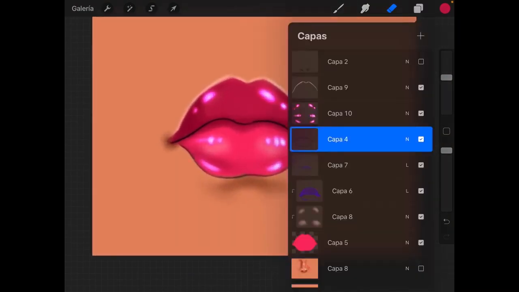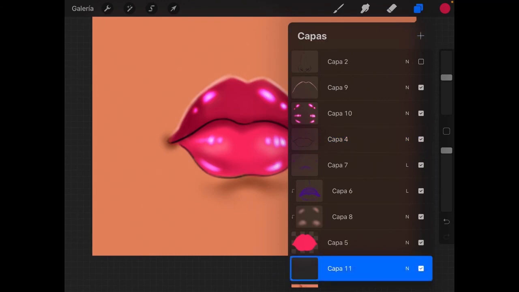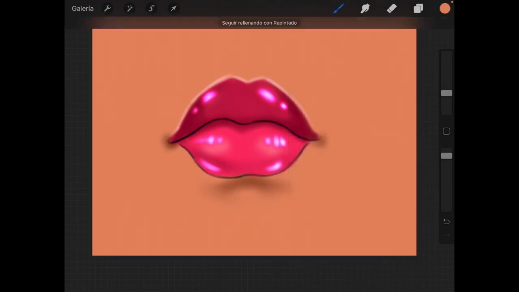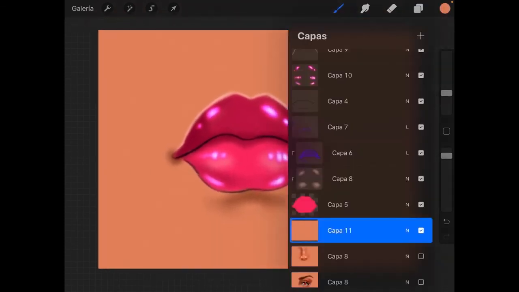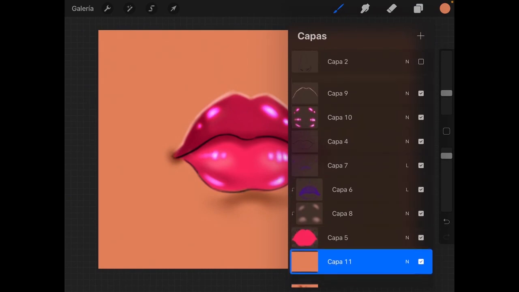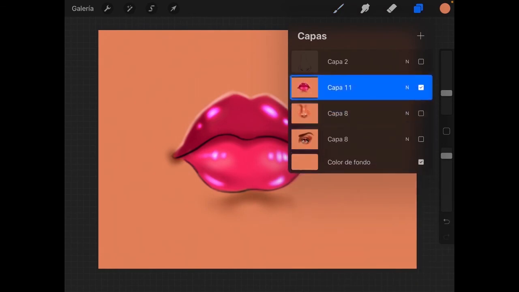Okay, so now I think everything's done. I'm going to add another layer, copy the background color, and just fill in the layer so I can merge all of these layers. And there we have.